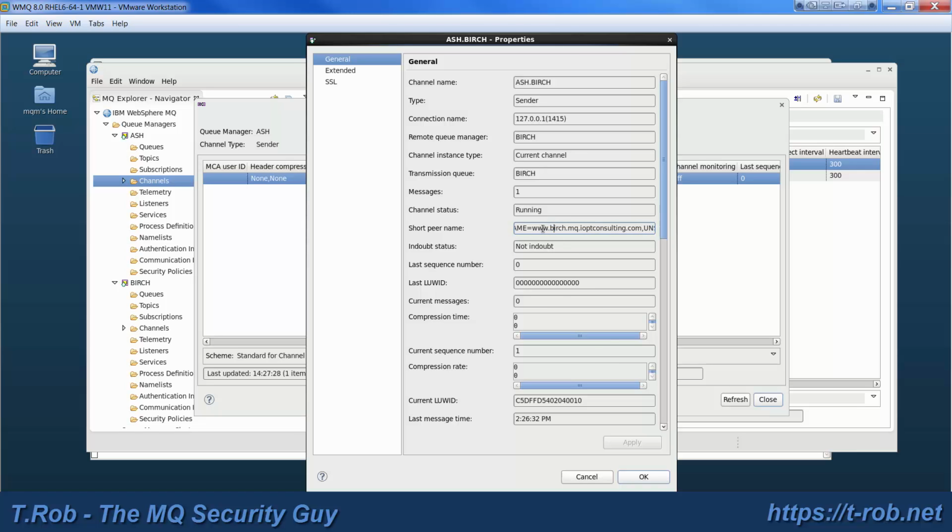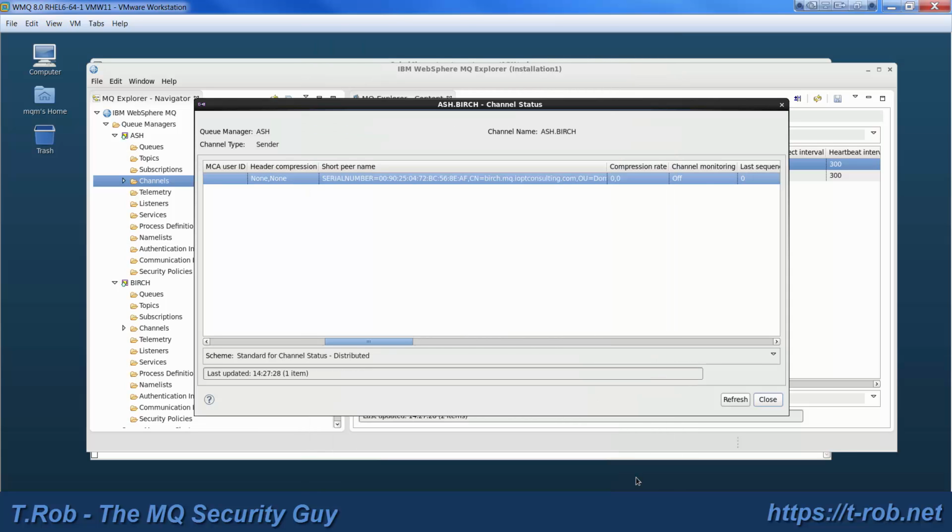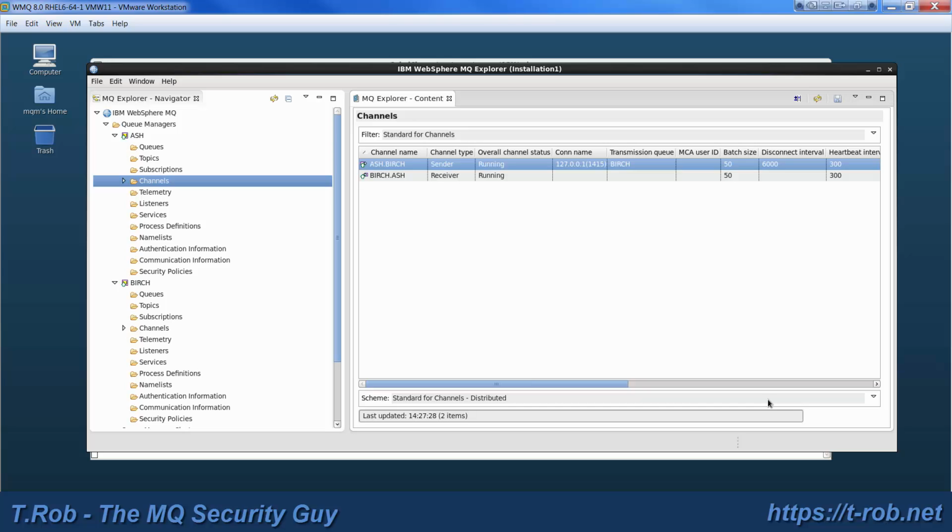And there's the distinguished name. So you can see there that the distinguished name of the Birch queue manager is in that certificate. So we did get a certificate from the Birch queue manager, as expected.